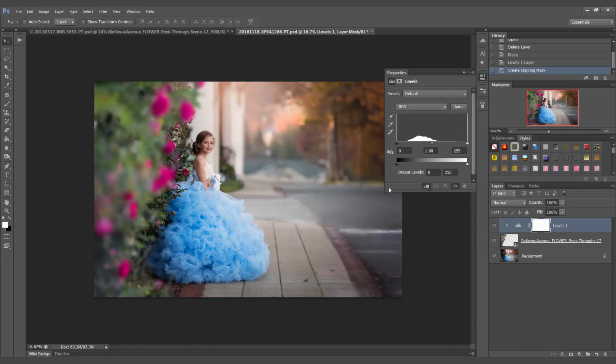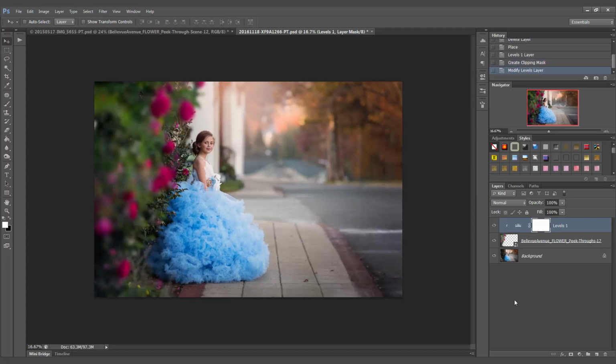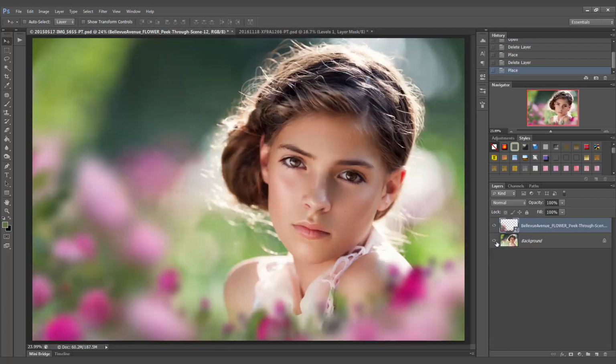Okay, so since it is a little bit brighter, I'm just going to darken it up by adjusting the midtones and bringing them down to darken them up. And that is it. So before and after. And let's go back to this one, before and after.